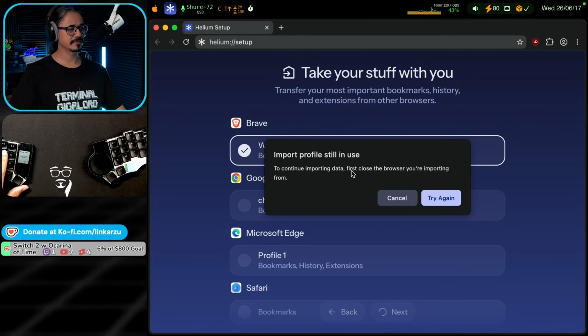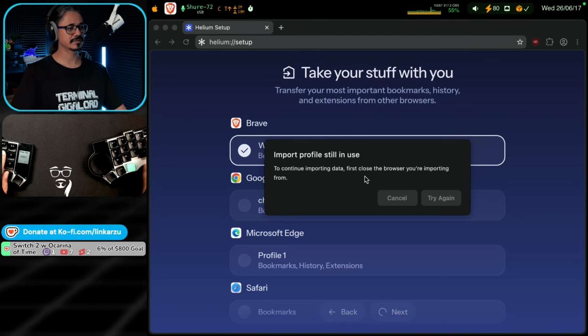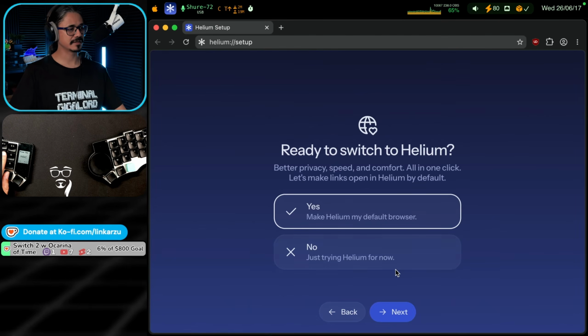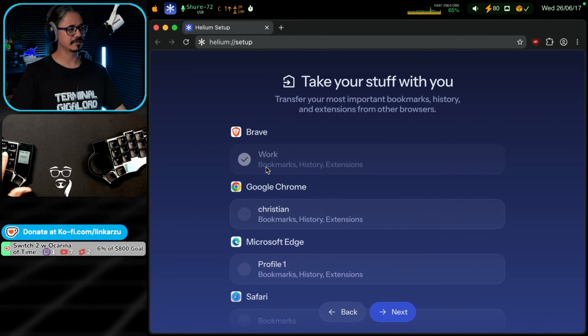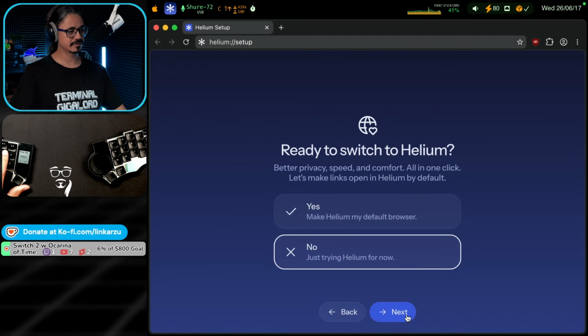Import profiles, don't use. Oh, okay. So you want me to close this then? No, don't close Helium. Okay, there we go. Let's try it again. No, hold on. There. Did you add my extensions, brother? Did you add them? Hope you did. Let's see. Nope, just trying it for now.